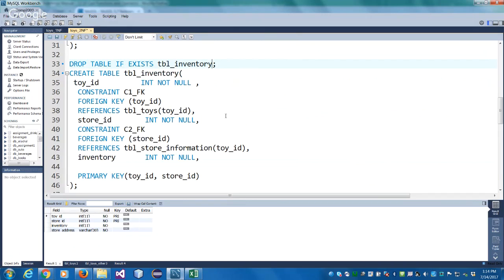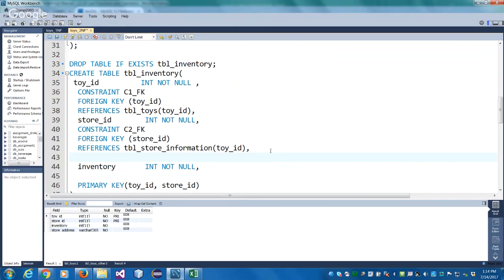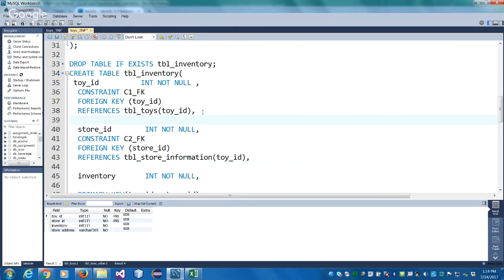The table inventory is saying which toy in which store in what quantity. Which toy in which store, in how much, right? So of course, the toy ID value has to come from the table toys. The store ID has to come from the store information table. So you should be creating it before. Don't create it afterwards. SQL statements are executed in sequence. So create the table toys first, then create the store information, and then create this table because it is referring to those tables. It's like procedural programming, one by one.